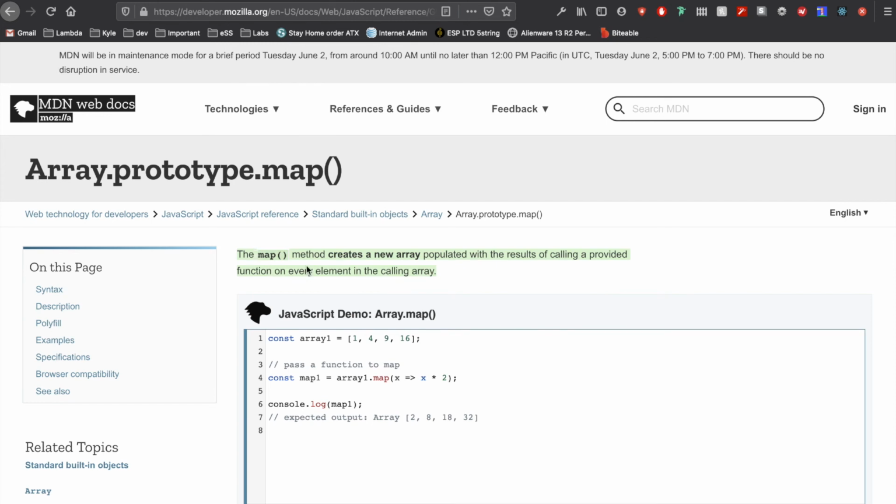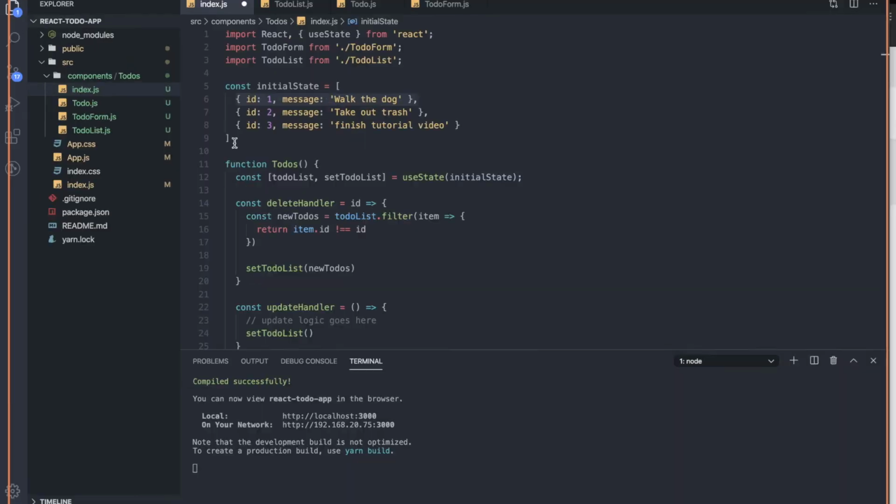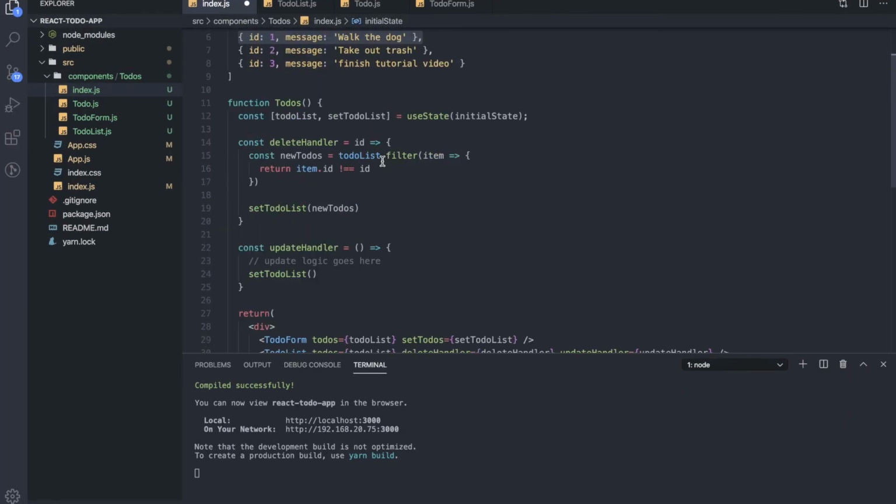Okay, so we see here the map method creates a new array populated with the results of calling a provided function on every element in the calling array. So this is another looping function, much like filter here. With .map, we will perform this function on every single item in that array, okay? And then we'll return a new array. And we'll actually use that new array, that modified array, to set that to our state.